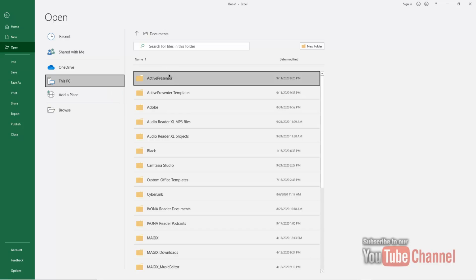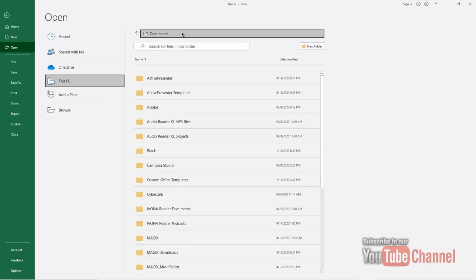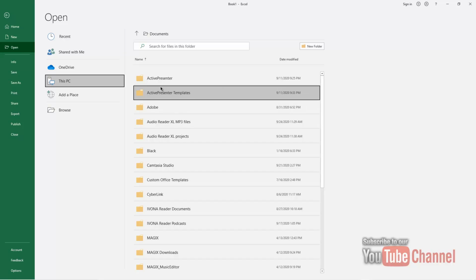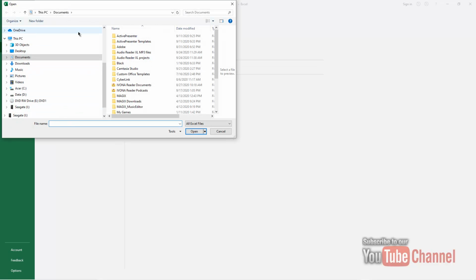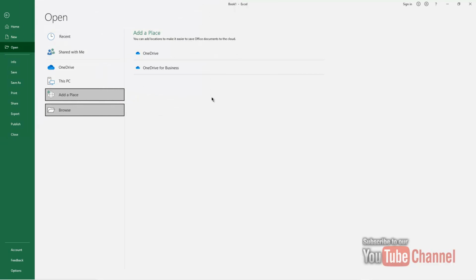And here in This PC you can select your folders wherever you have your documents stored. You can add a place on OneDrive for Business, but obviously you need to have an account. Or you go under Browse, open the browse window, and look in your documents or whatever you have. So let me cancel this one.